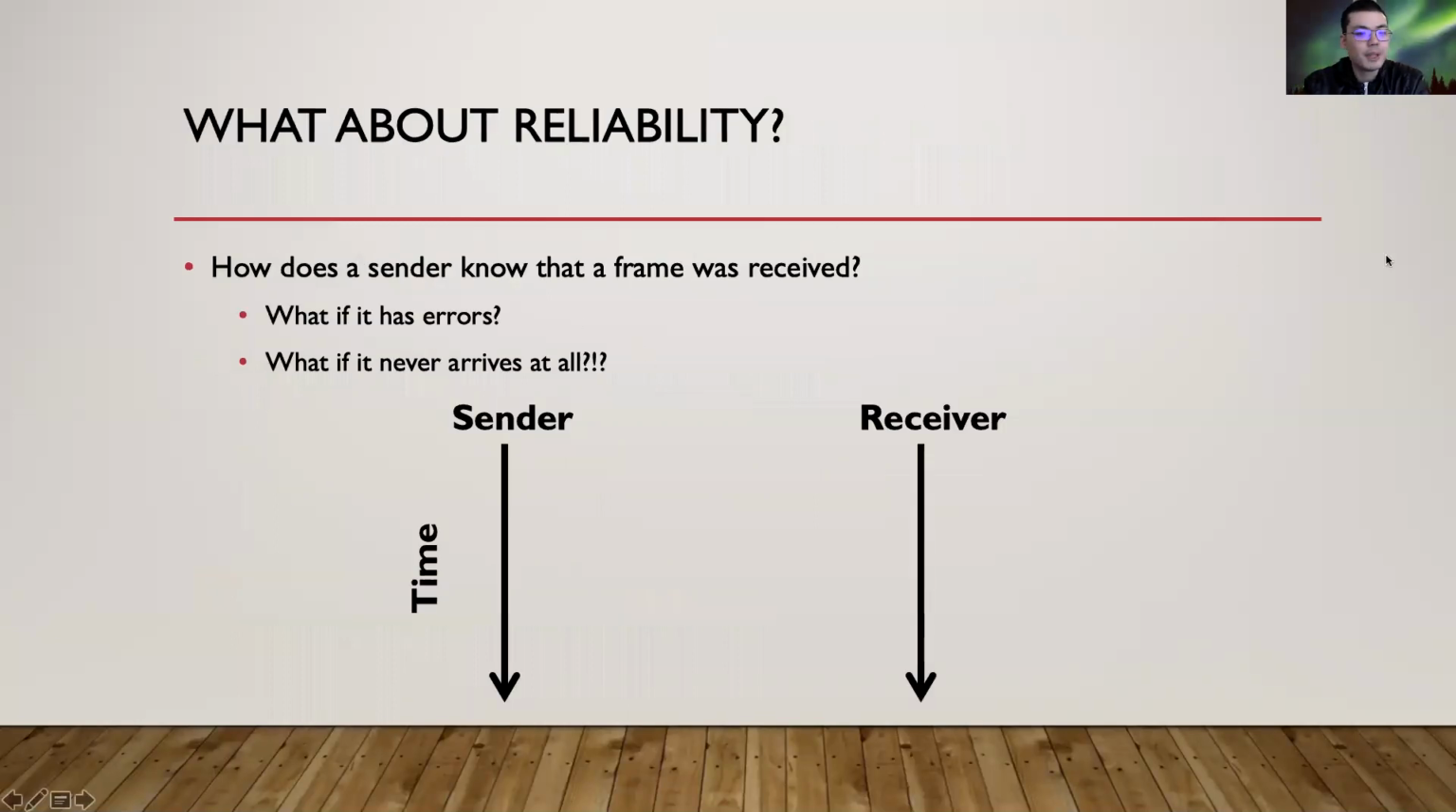So next is about reliability. How does the sender know that a frame was received? For example, I send something, and if I just push things out and I don't get any acknowledgement or response, I never know whether the receiver truly received it or it was somehow dropped in the middle, like in a router. Because we can have errors, it may maybe never arrive.